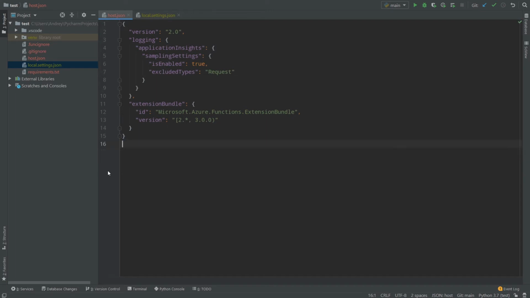Now what I want to do is explain what host.json is. Host.json is the file that has global settings for every function. So the version of our function is 2.0. We have logging, and logging is from Application Insights. As you know, I applied Application Insights when I created my Azure Functions app, and because of that, it's right here. So sampling settings is enabled true, excluded types requests.